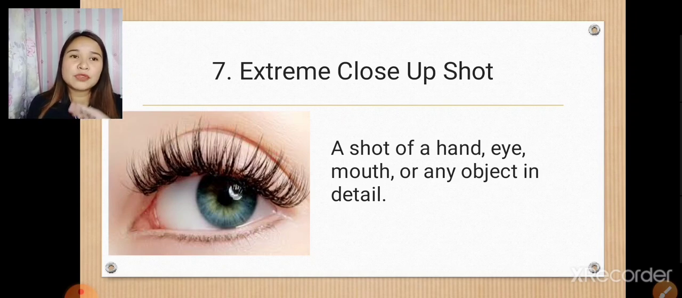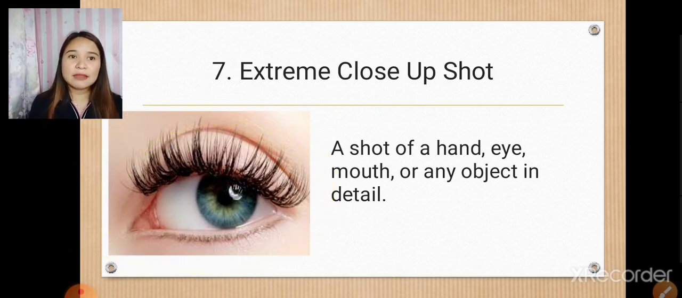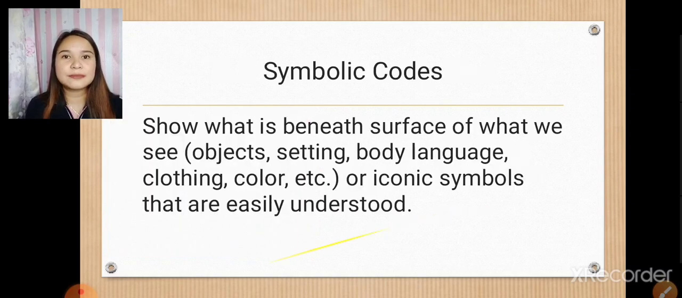Extreme close up shot. So, kung kanina kita ang mukha, ang extreme close up shot naman, kino-close up niya yung part lang ng mukha natin. For example, a shot of a hand, eye, mouth, or any object in detail. So, this example shows a detailed picture of an eye. Right? So, extreme close-up shot.